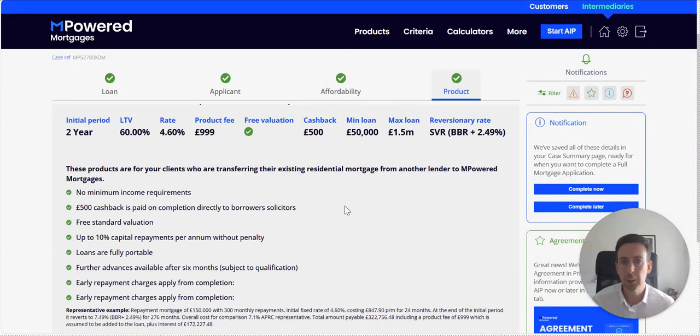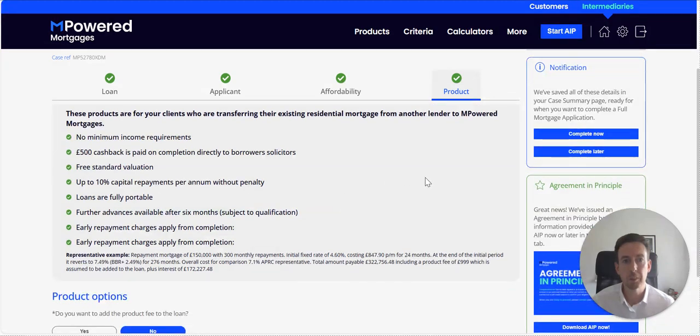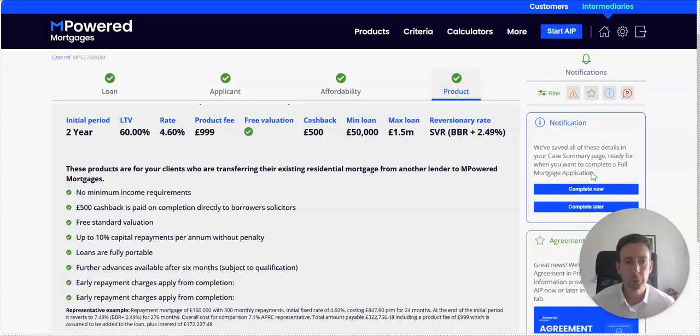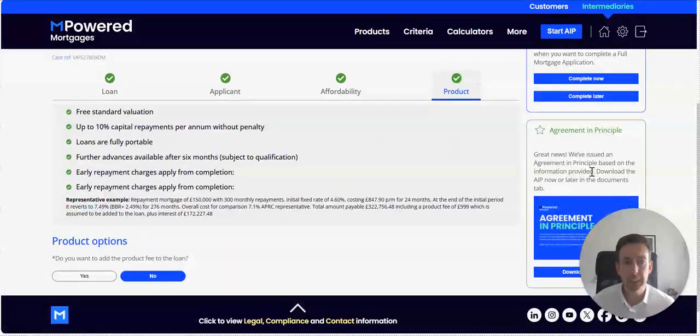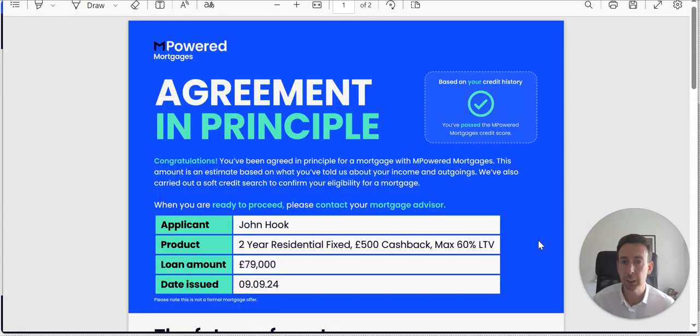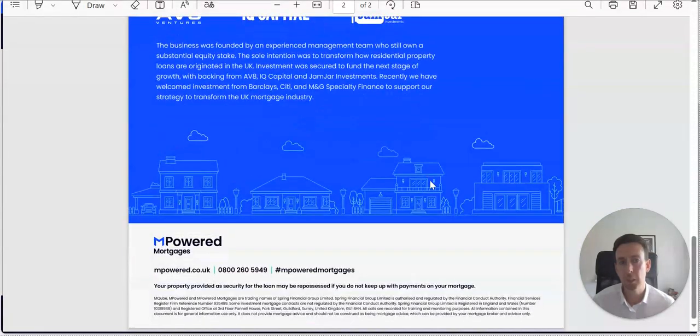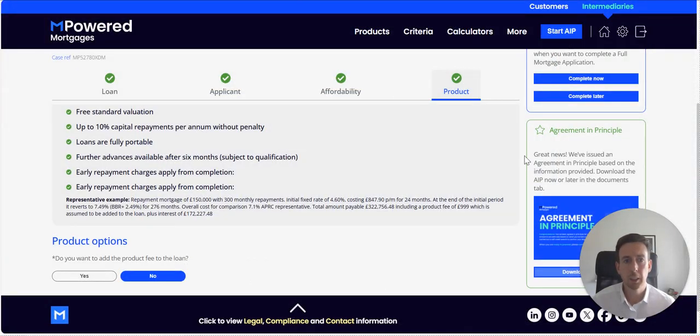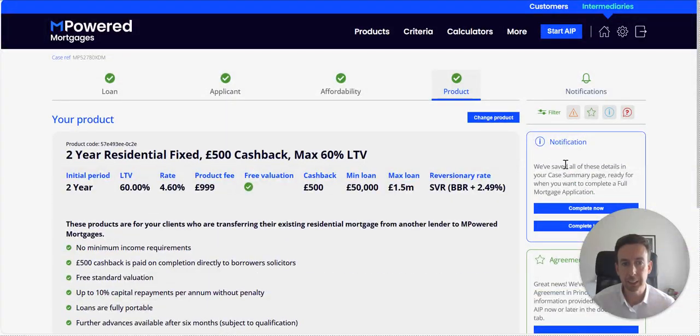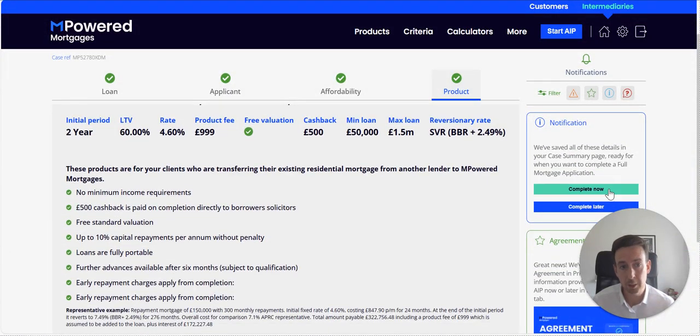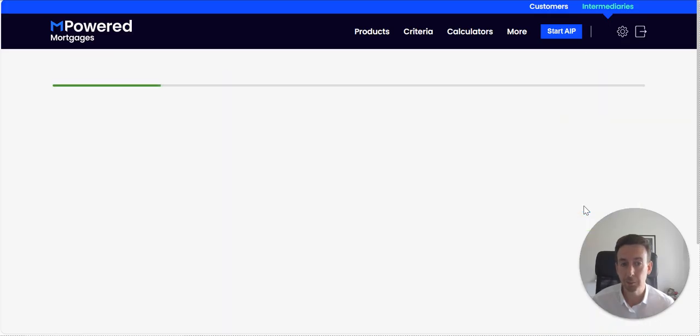There you go. So as you can see on the right-hand side, we've now got our notifications. So we've got our AIP all completed and approved. You've got your agreement in principle certificate, which you can download straight away to pass on to the estate agent. And you've also got options to complete the rest of the application now or later. On this occasion, we're going to leave it for later.